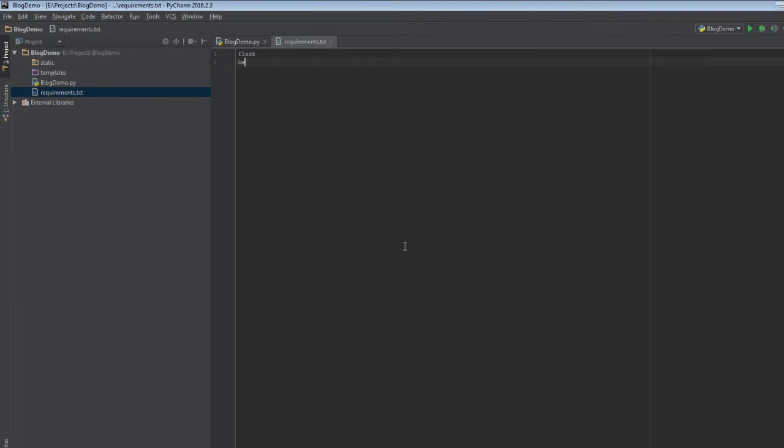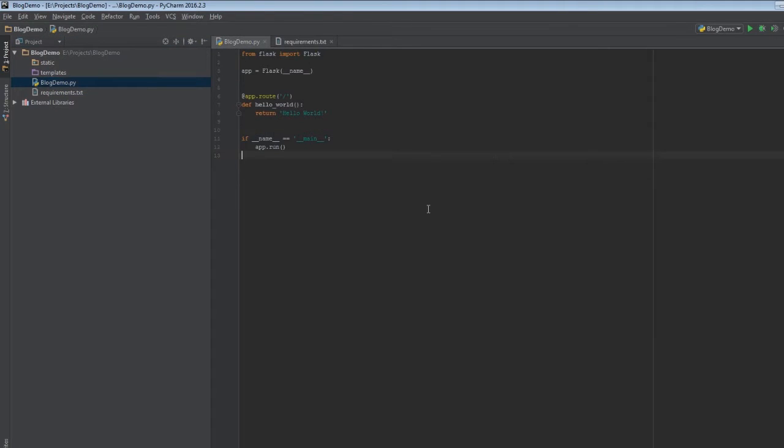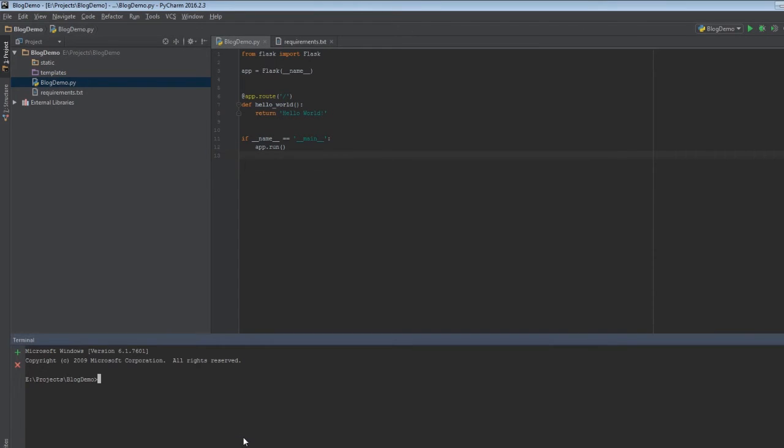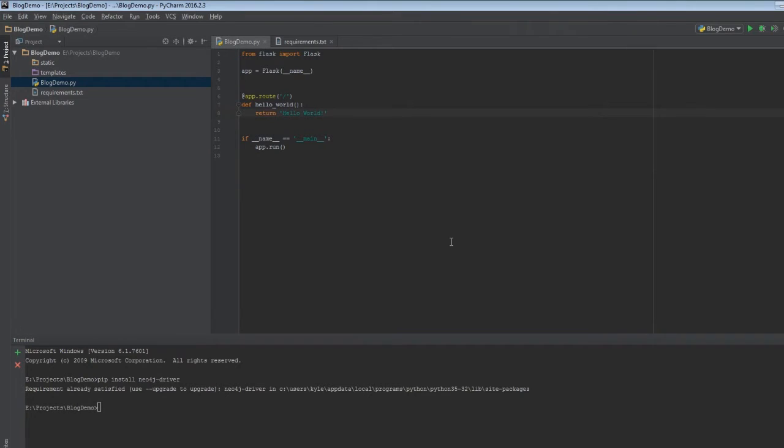And we can do that simply by typing in neo4j-driver. Now, my IDE is going to ask me to go ahead and install that in case it's missing. But to let you know how to do it, it's just pip install neo4j-driver. That's all you need to do. Okay, so with Flask installed and now the Neo4j driver in our requirements.txt, the very next thing we should probably do is set up some routes.